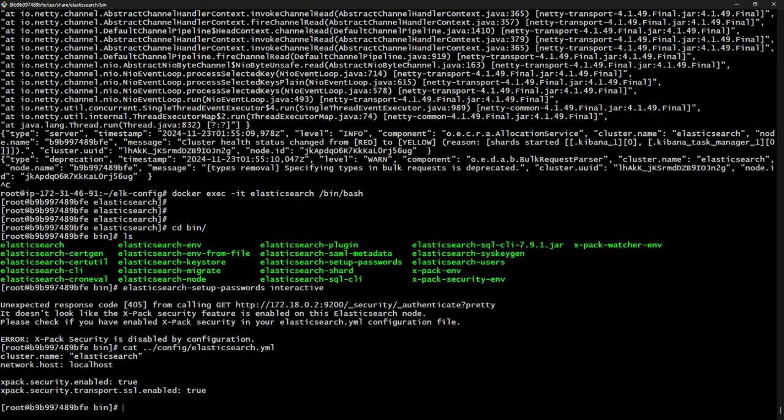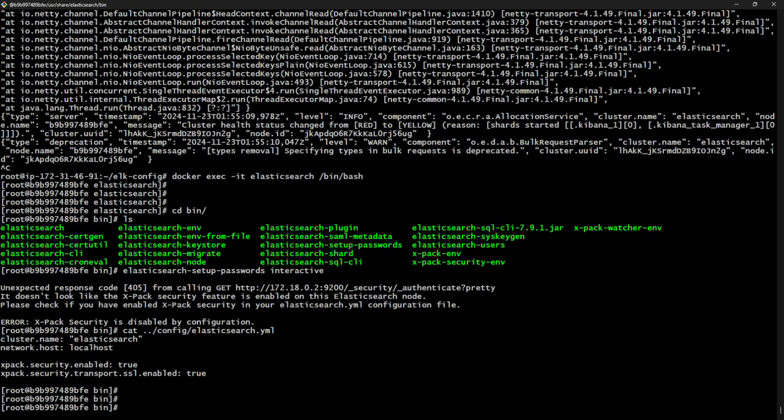Xpack.security.enabled: true. Okay. It still says Elasticsearch security is not enabled. What is this? Where did I miss? Let's open the official document. Why do we bother?